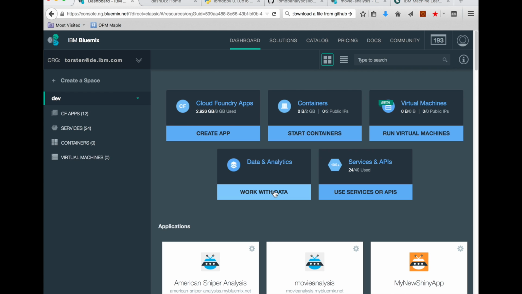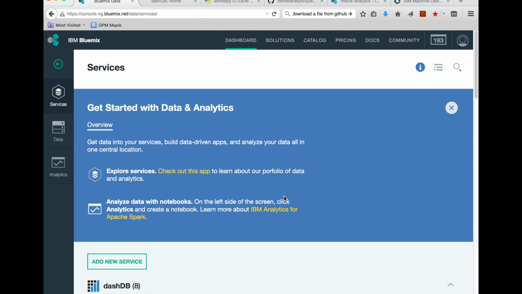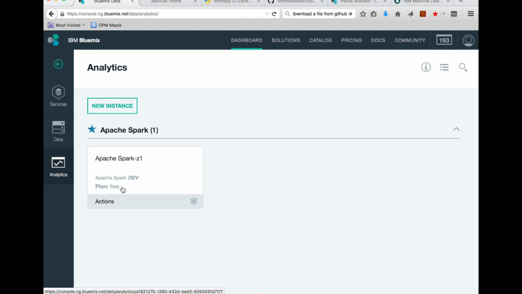You can find them in this new Spark service in Bluemix, and this is how you get to it. In your Bluemix dashboard, open Data and Analytics, then click on Analytics, and then you can provision Spark services. So let's provision one now.